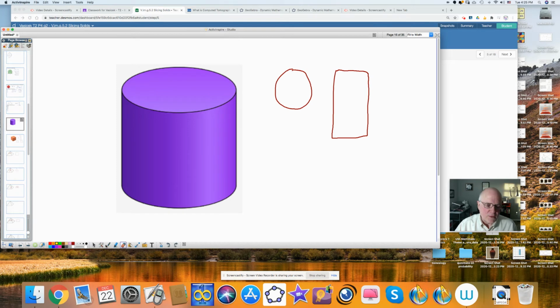What if instead I were to start here, and work my way around, and go around to the back side, and then come back up? What kind of shape is that? You should get an oval if you do that. And I should do this in a darker color so that you can see it, an oval.